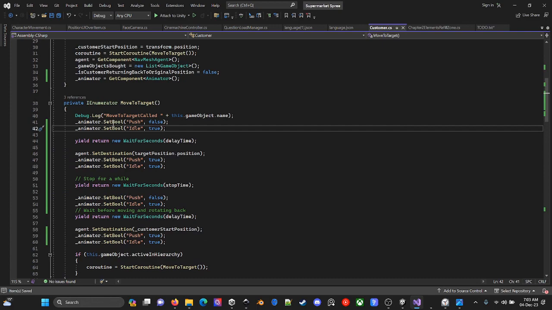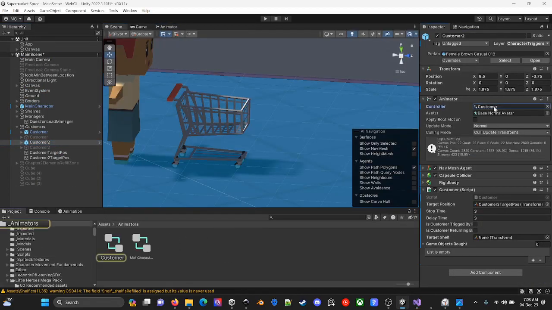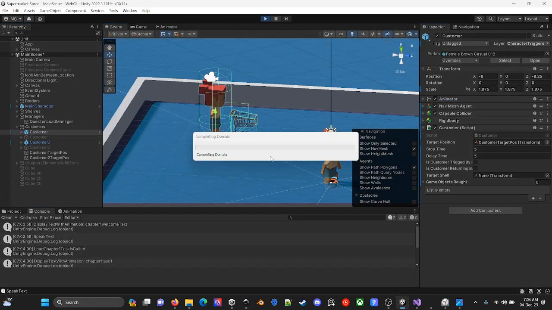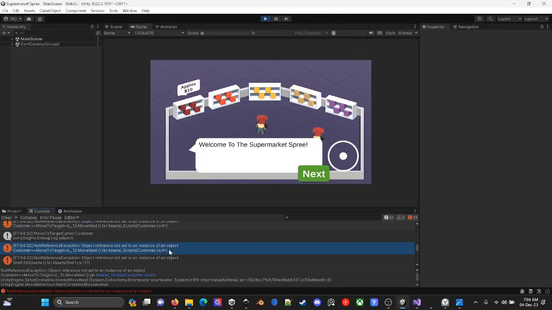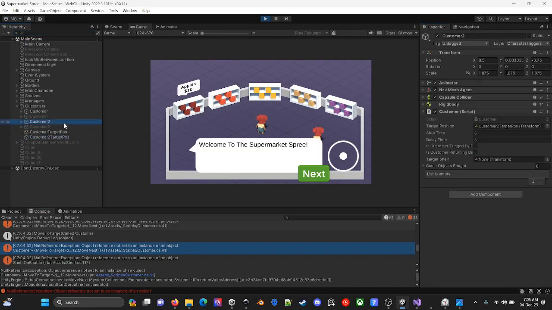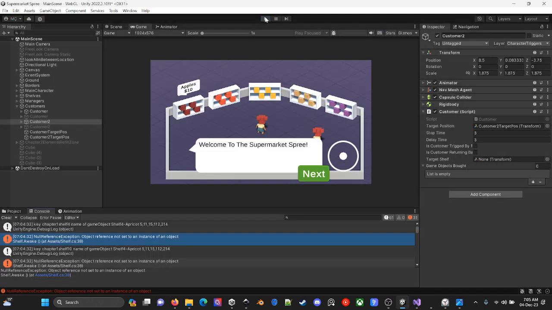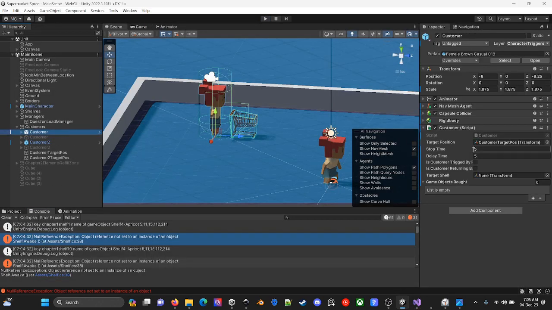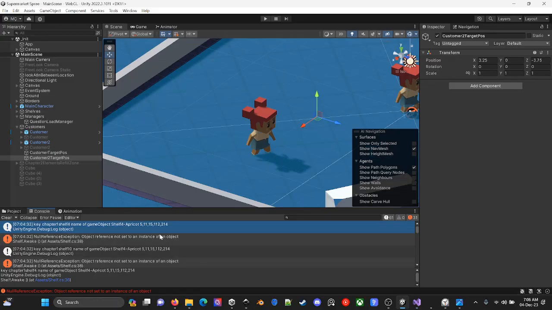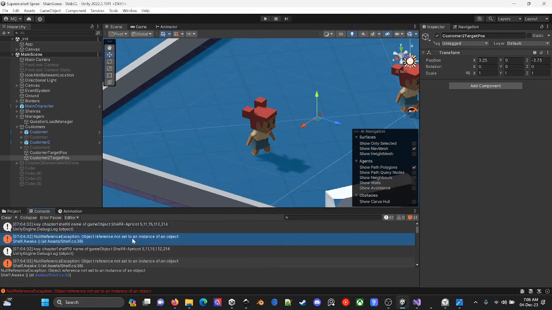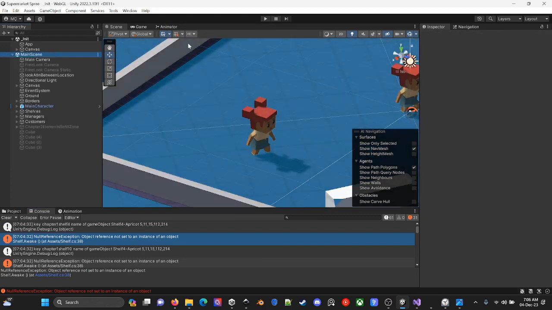Okay, it should be like this. Okay, why aren't you moving? This is the target position. I do not understand the reason behind this. Looks like I broke something, but what did I break? Let's unload this scene and load this scene again.